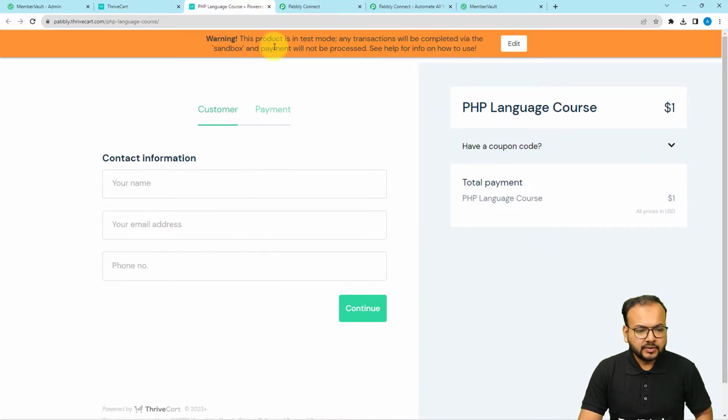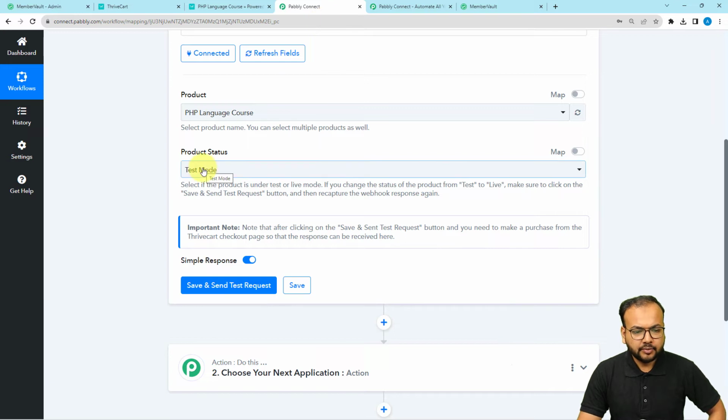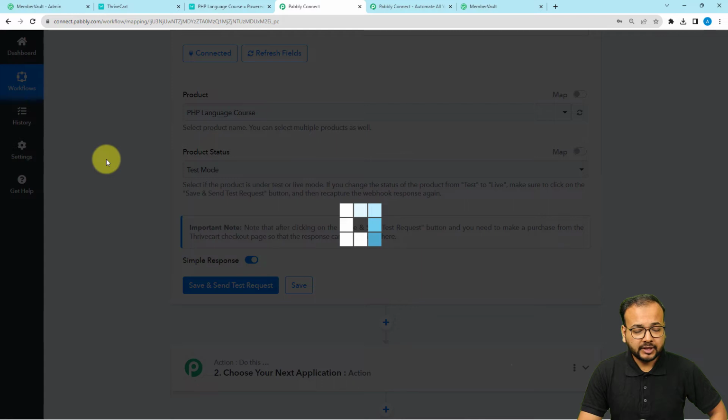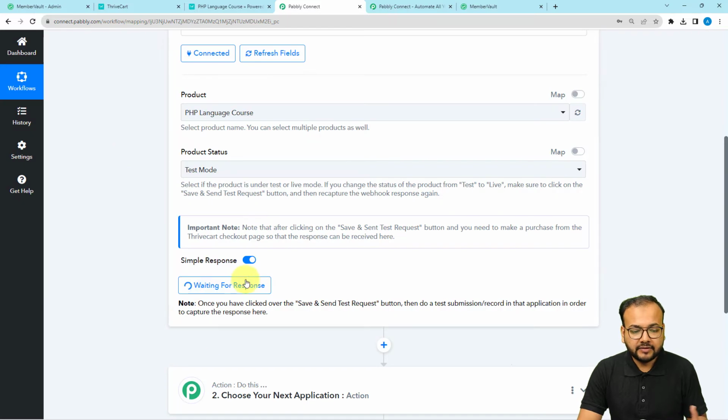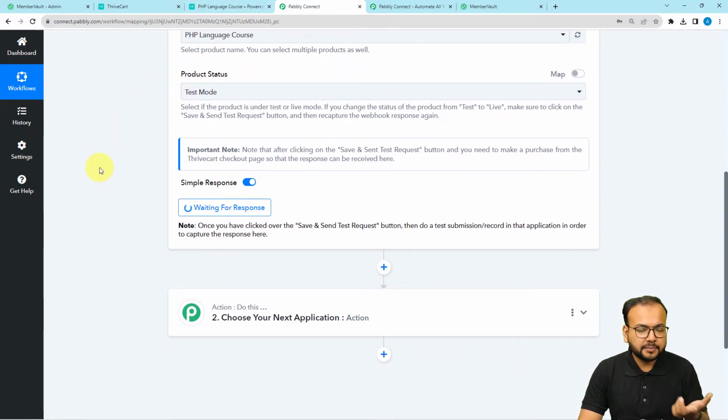Okay. So here guys, I am selecting the product status test mode, then click on the save and send test request button here, and it will start listening for the response of this connection that you had created. It will start waiting like this. Okay, now I'm going to manually perform a checkout with some test data, and the data of that checkout or product purchase will be captured here in the response section.